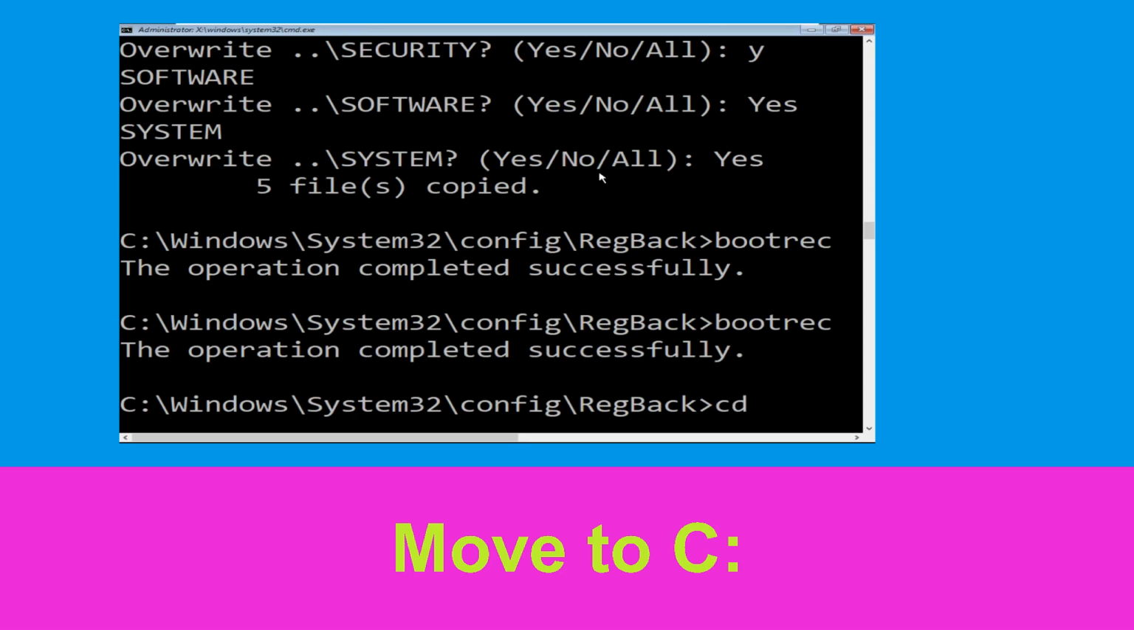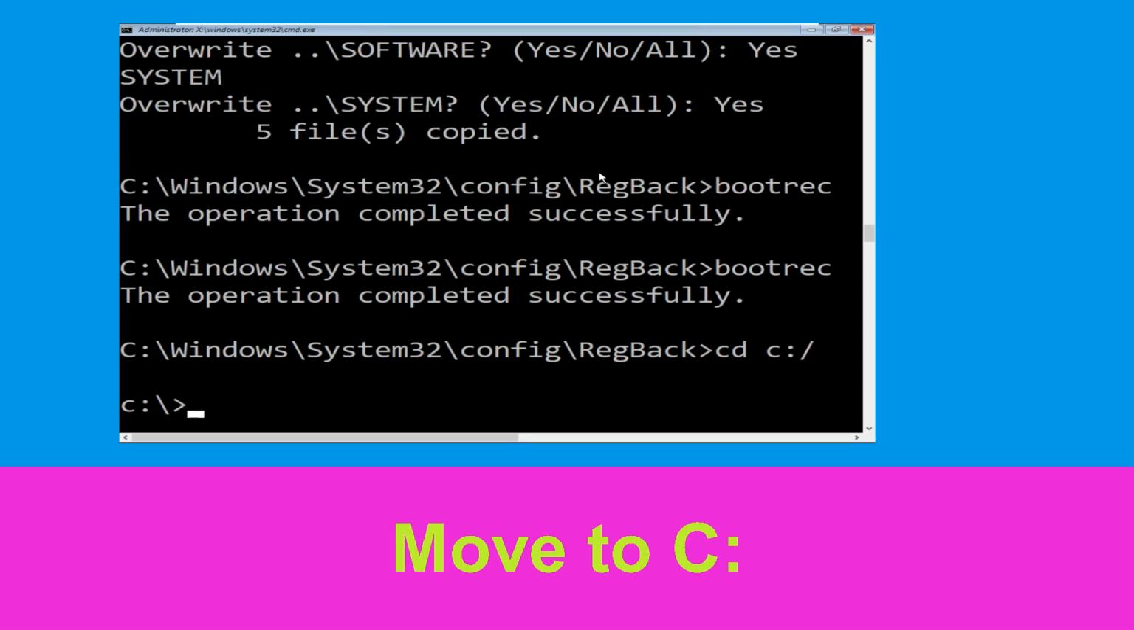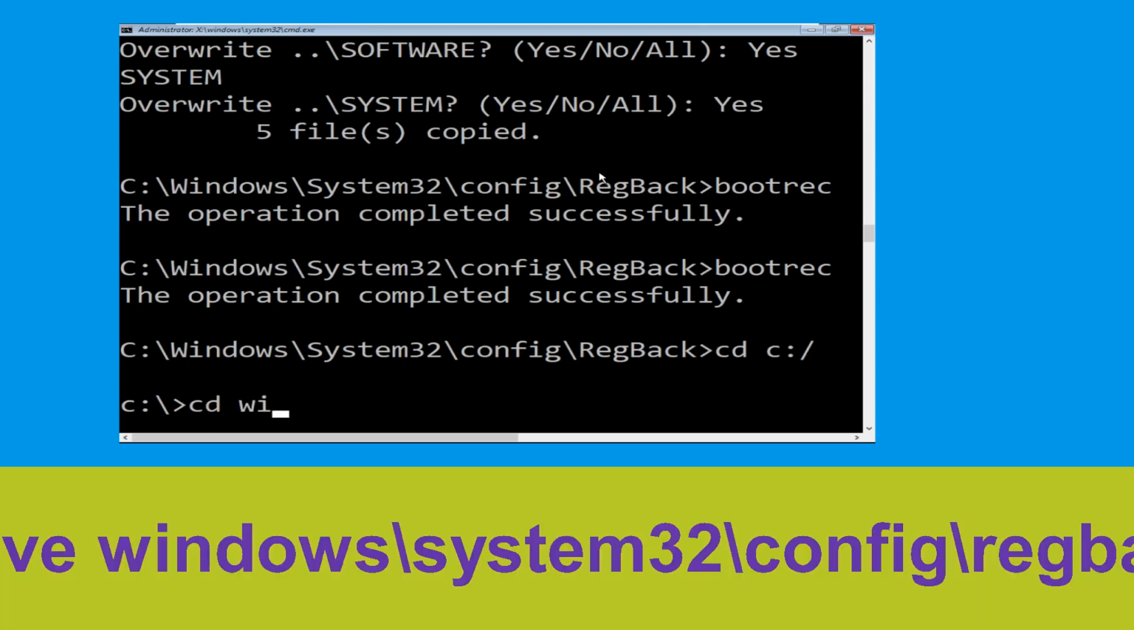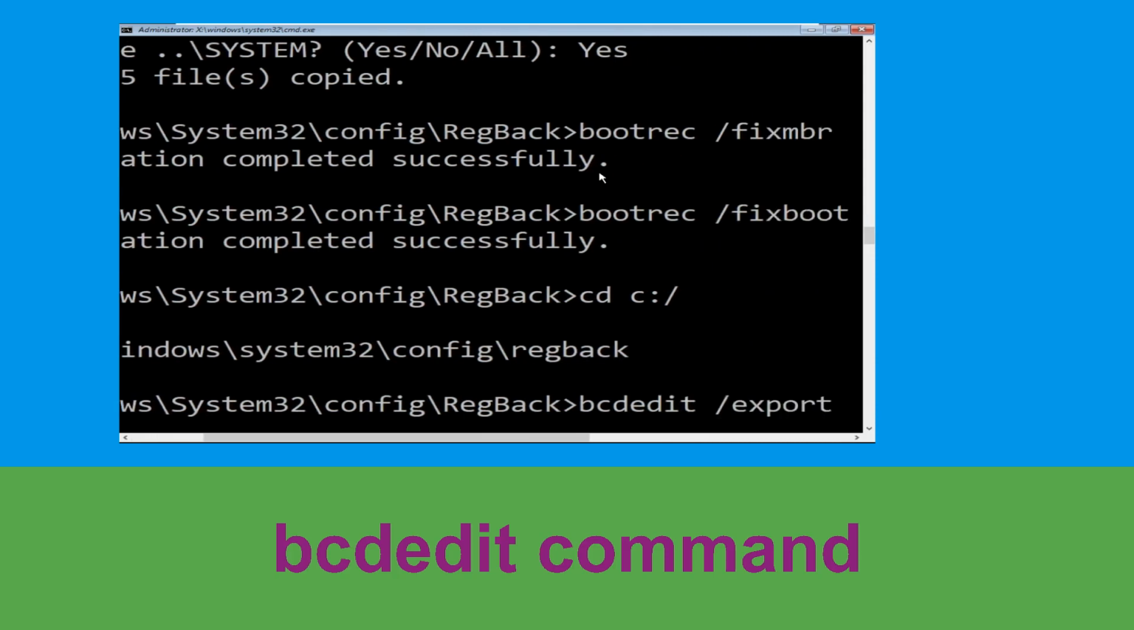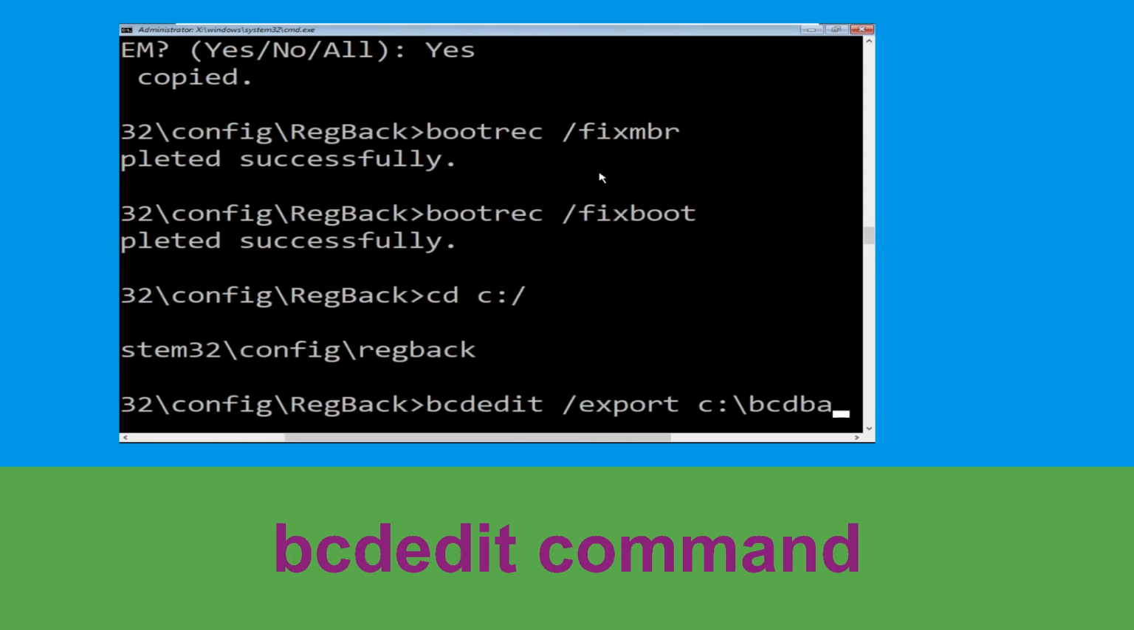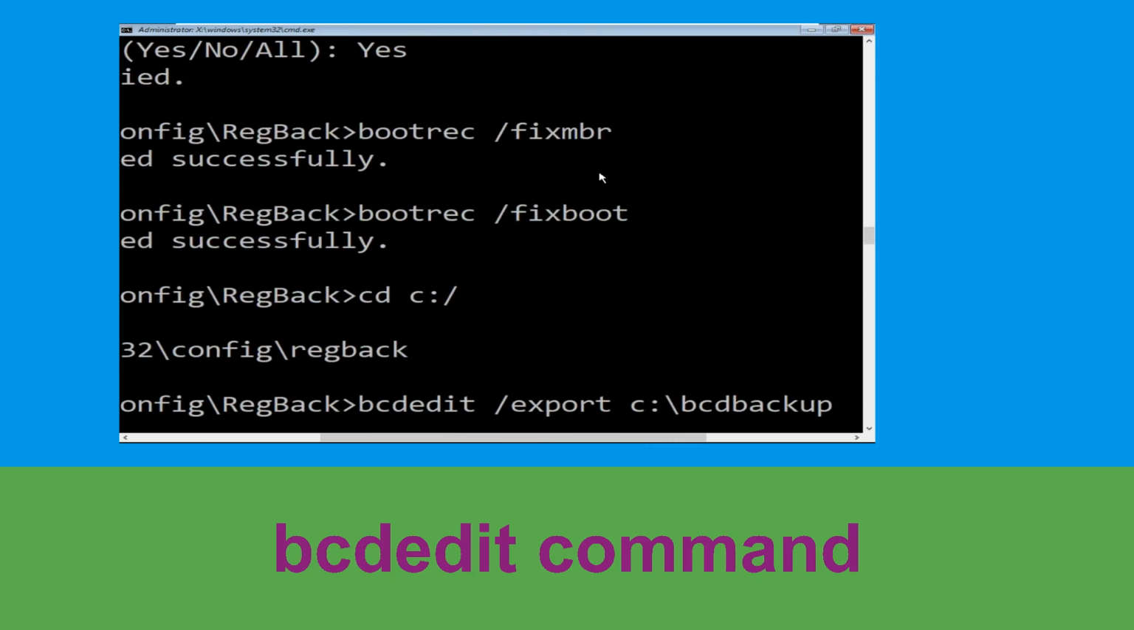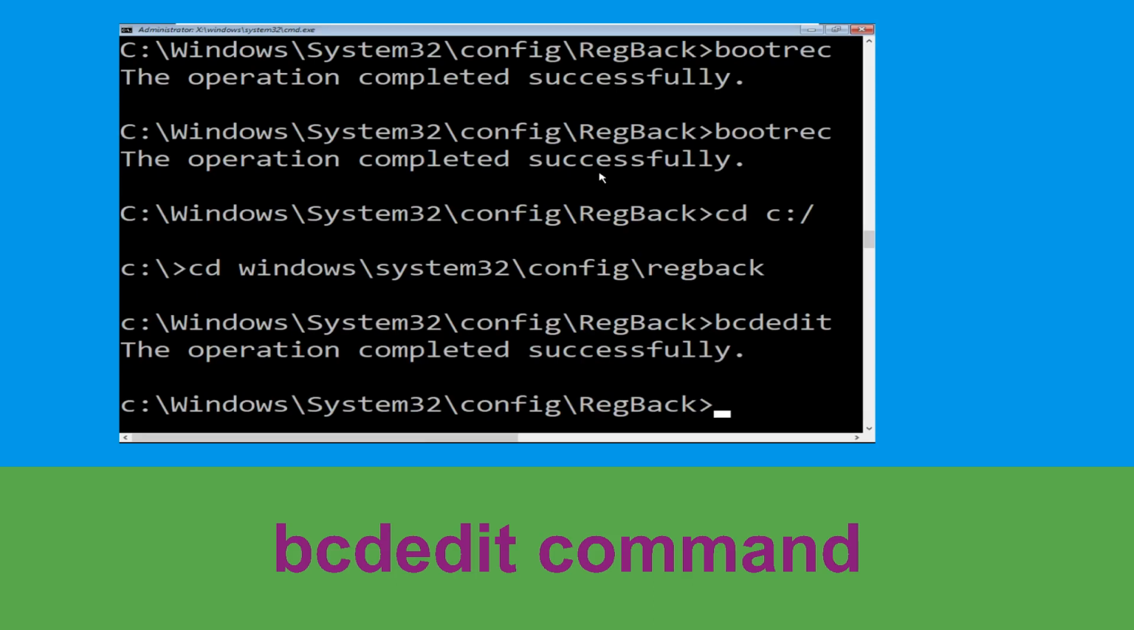Now type in cd space c:/ and simply hit enter to execute the command. Now type cd space Windows/system32/config/regback and hit enter to execute. Now execute this command. Type bcdedit space /export space c:/bcd backup and simply hit enter to execute this command. Then move to the next one.